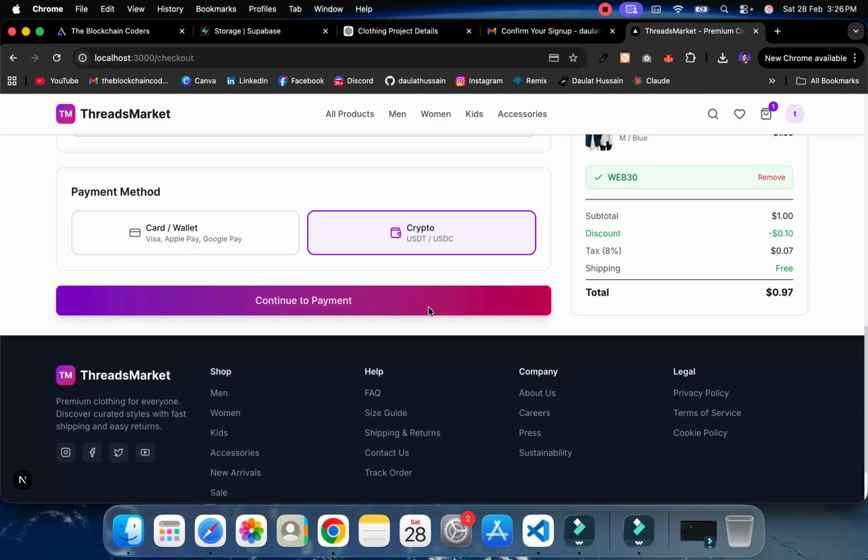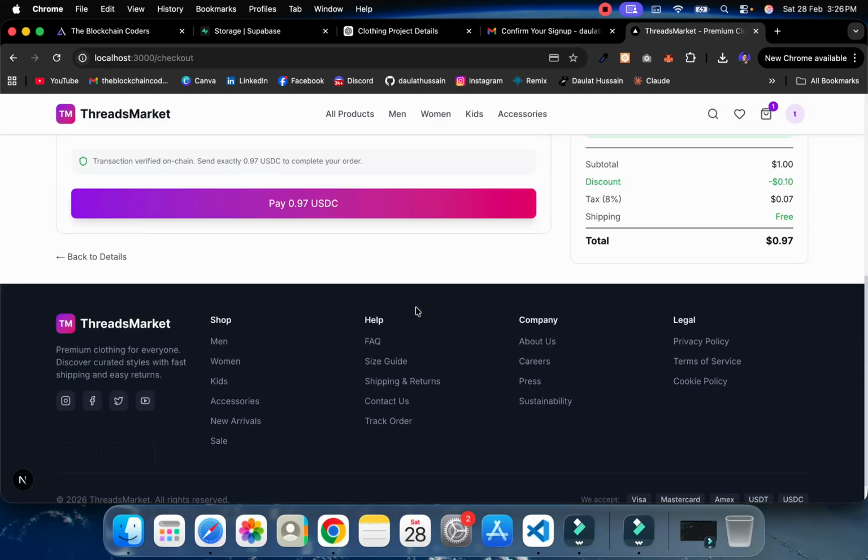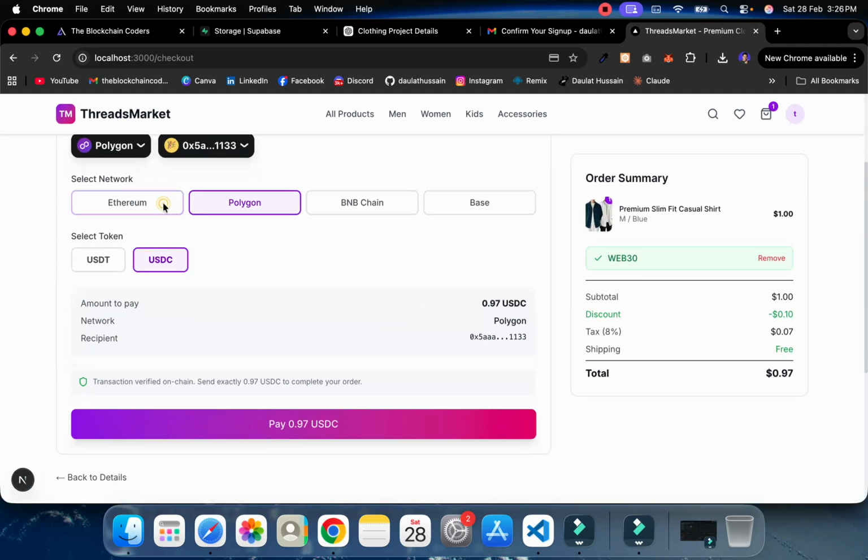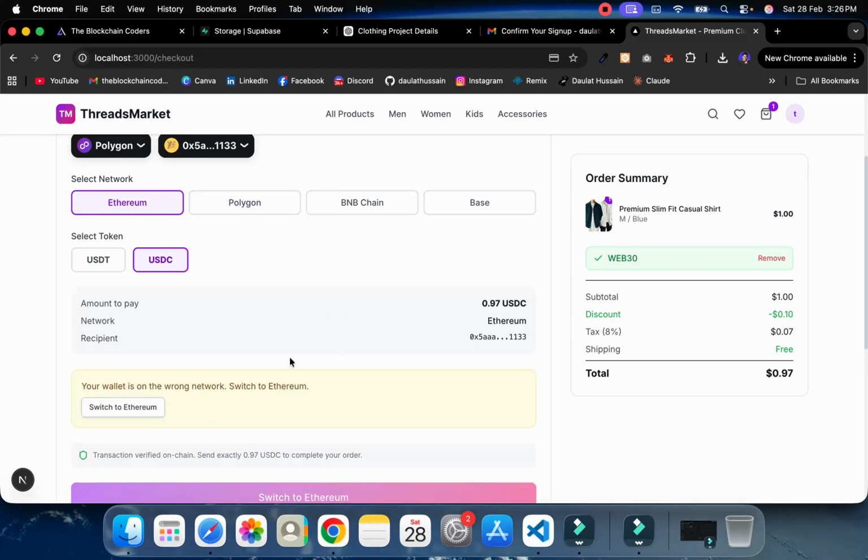Click on this and just wait. Soon it will redirect you and you are ready to make the payment. So finally, we got this here and we have the crypto payment options. We have Ethereum, we have Polygon. Obviously I'm going to make the payment on Polygon because I don't have funds on Ethereum. If you want to make the payment on Ethereum, you can completely switch your network. But I'll do it on Polygon.